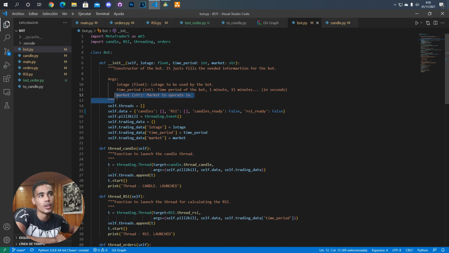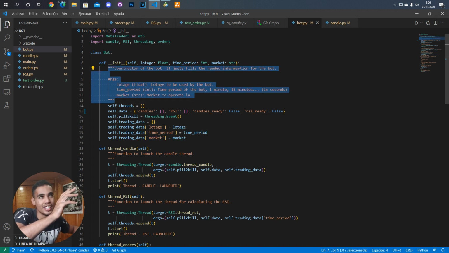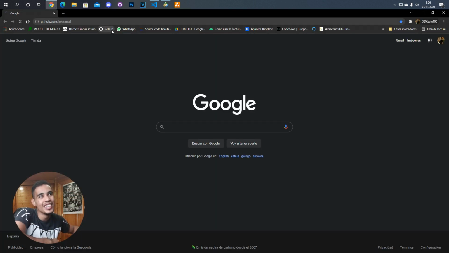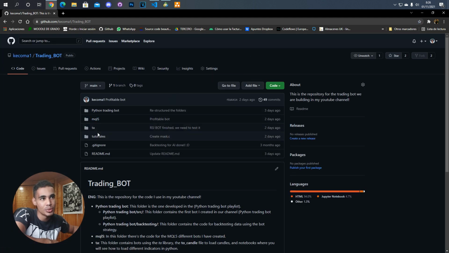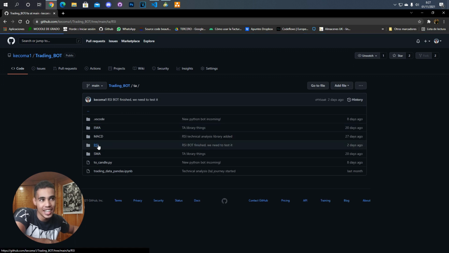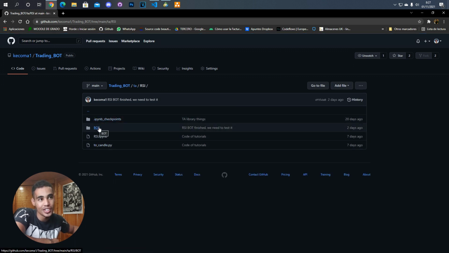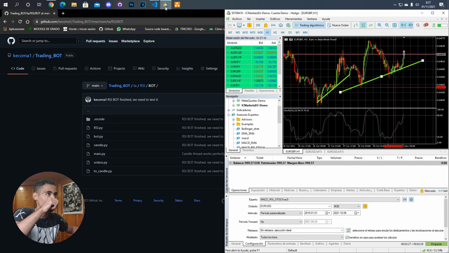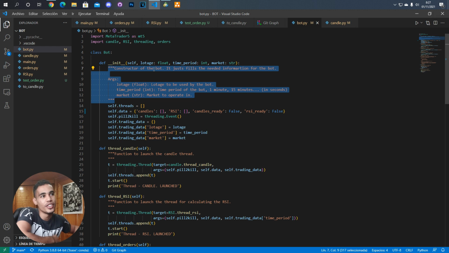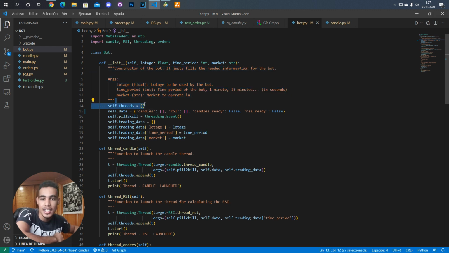I've put a lot of comments here, and by the way, this is on my GitHub. If you come to GitHub, trading bot, and go to TA and RSI, in this bot folder you have all this code and you can do whatever you want with it. Here, we are going to create a list with the threads, so later, if we want to destroy those threads, we know where they are.